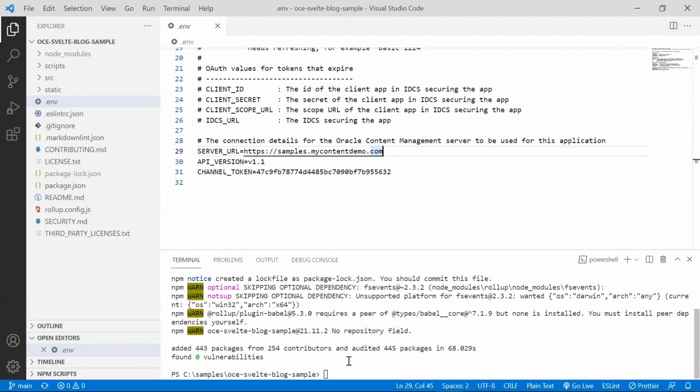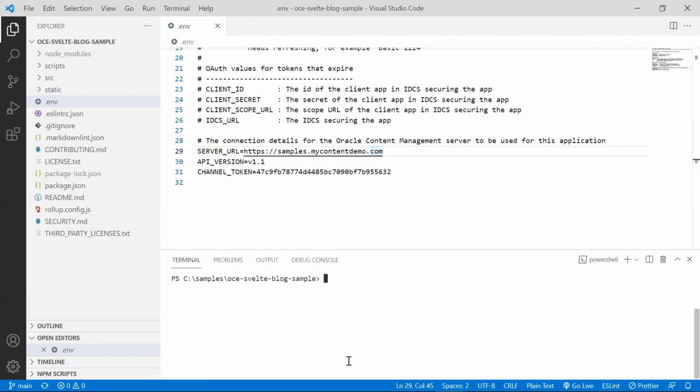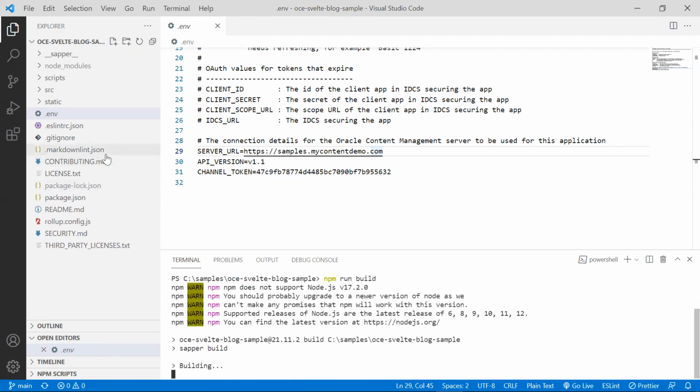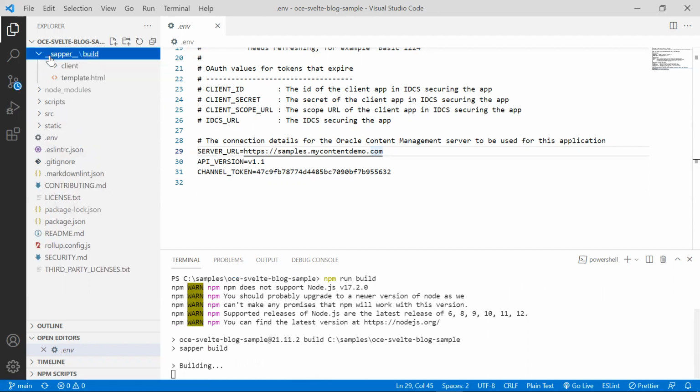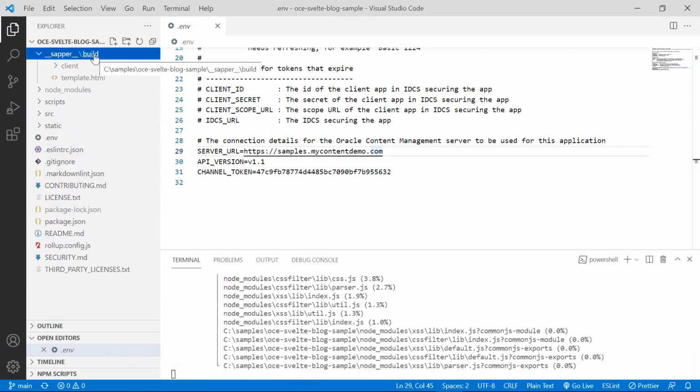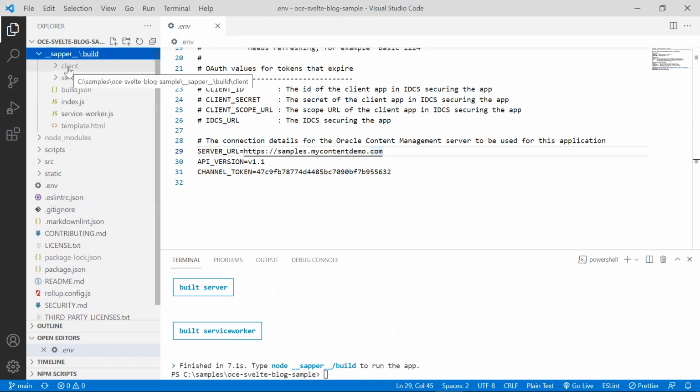Now that the dependencies have been installed, let's go ahead and run a build. So type in npm run build. This is going to create a Sapper folder and a build folder underneath it. It will also create client and server folders that will make our universal Svelte sample available on the local machine.